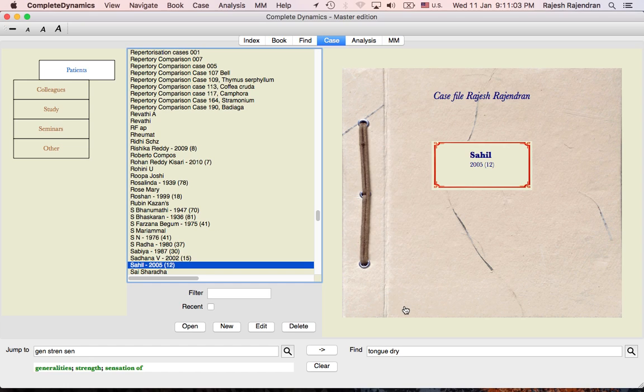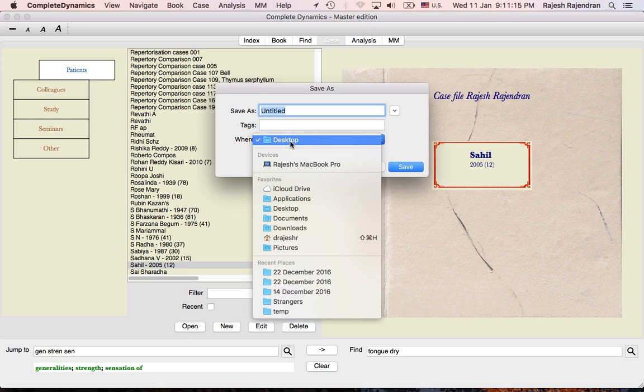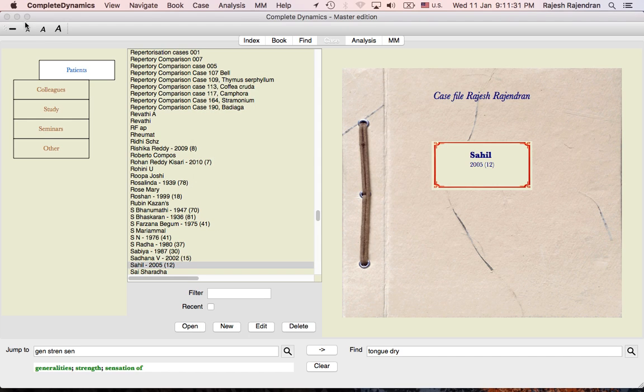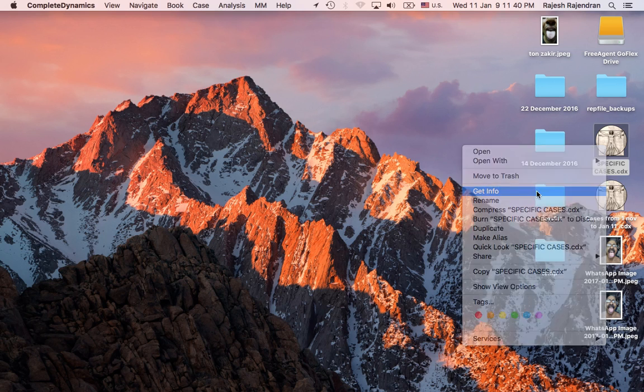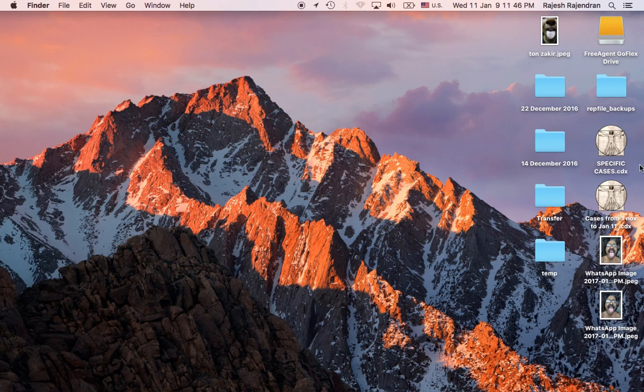It would ask you for a particular destination, for naming it, as well as where that particular case has to be saved. You can choose one among them. Here I would choose this desktop. So I'm saving it here. When I go back to the desktop, we can find it here, saved as specific cases, and the size of it would be somewhere around 12 KB, very little. So this is how it gets saved.